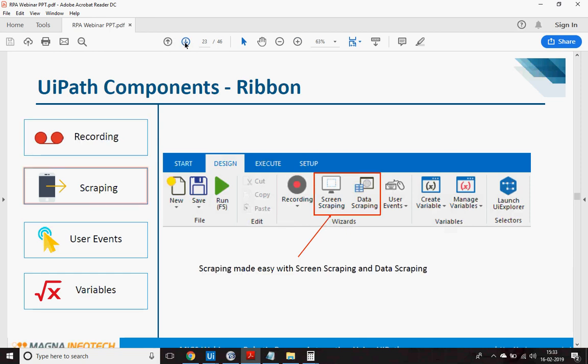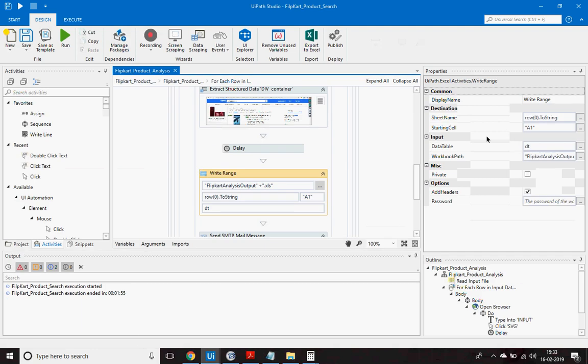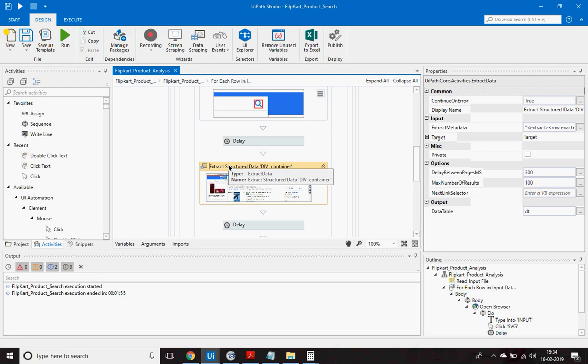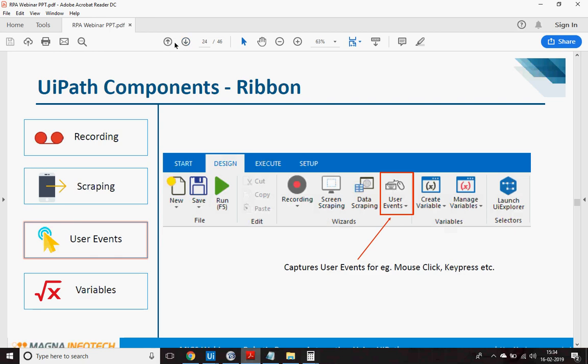Then you have scraping. With the help of these scraping wizards, you can scrape data easily. In the Flipkart automation that I showed you, we used data scraping. This particular output came out of data scraping. We use data scraping to extract the product name, product URL, and product price fields from the Flipkart application. Then next you have user events, which are again activities like mouse click, key press, and all these things.